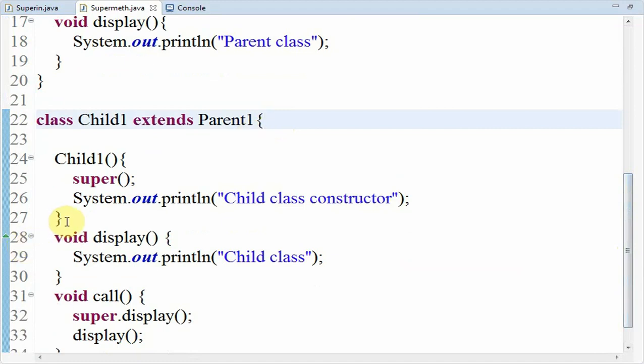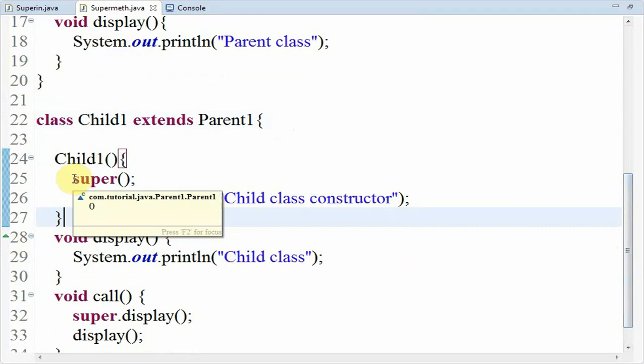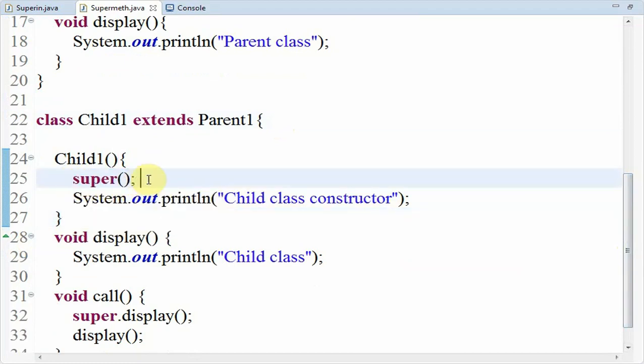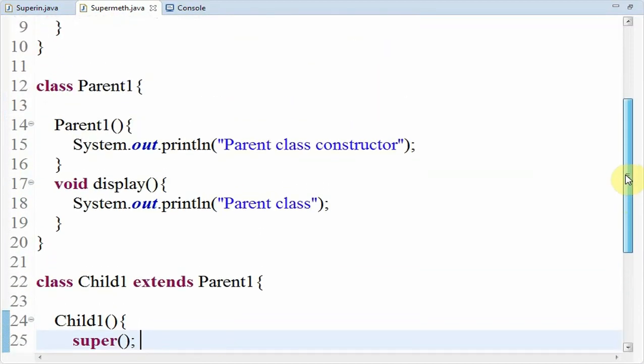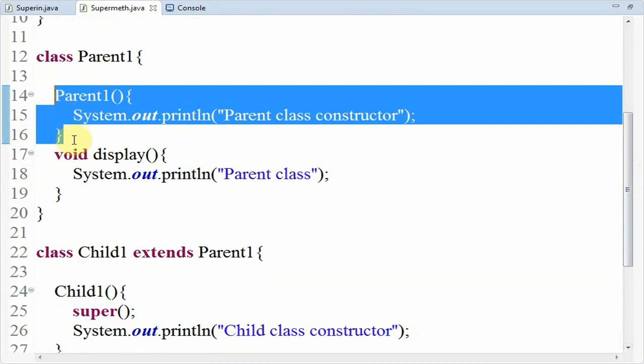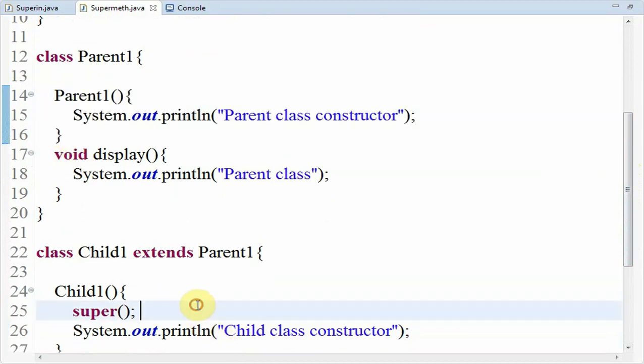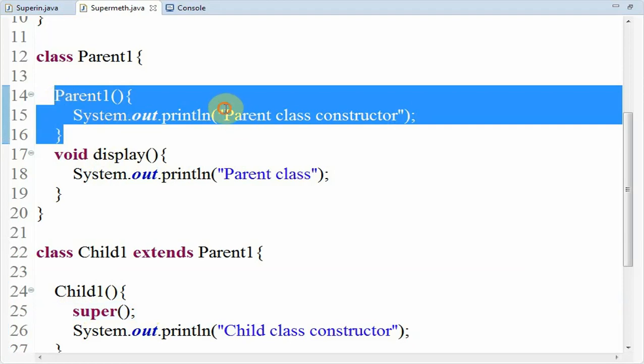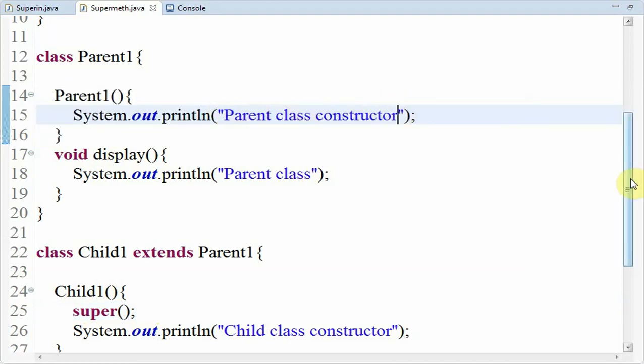So here the child class default constructor will be called, and when the control comes to this line, it understands that it has to go to the parent class default constructor and print what is there in it. So this syntax is used for invoking the parent class's default constructor. When we call this in the 25th line, it executes the parent class's default constructor and prints the parent class constructor as the value. I'll show the execution part later on.